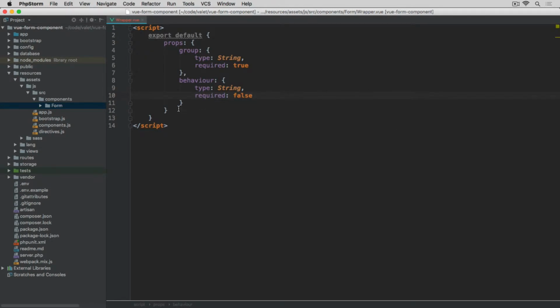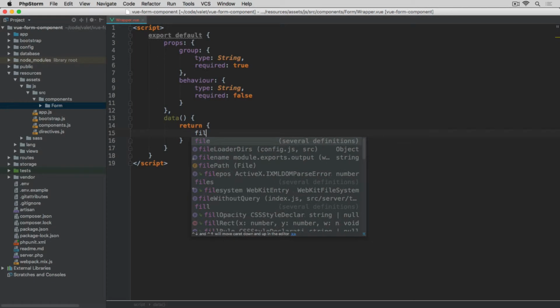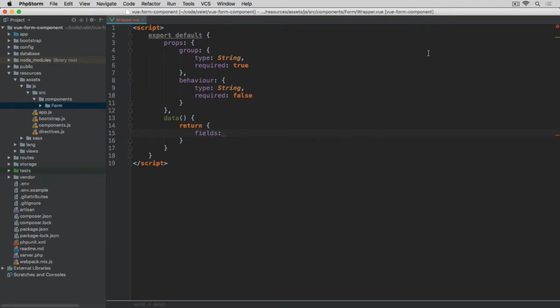Next, let's create a data method, which will return an object. And here we will have fields, which will contain the collection of all of the form inputs. By default, we will set it to an empty object. And the next one will be validation bag. This one will also be an empty object by default, and it will contain all validation rules for our form fields.